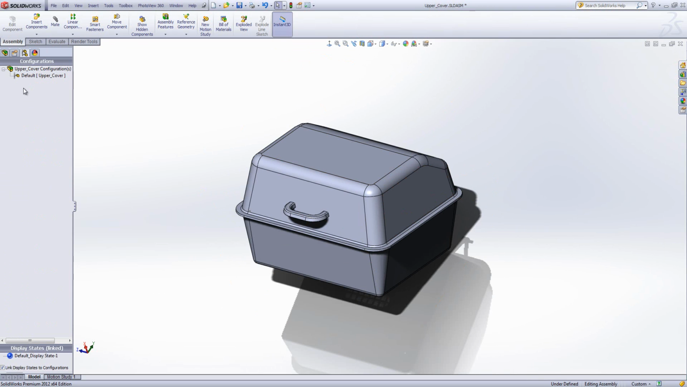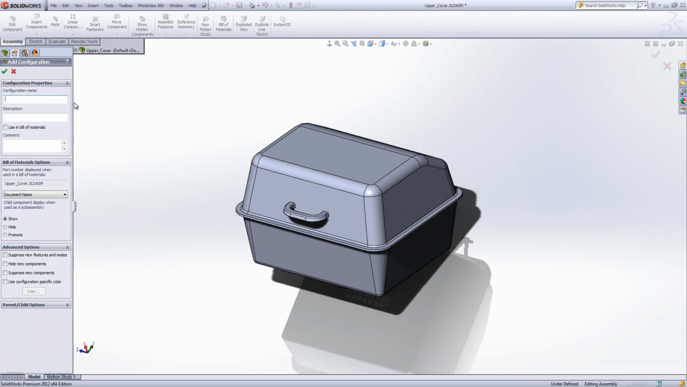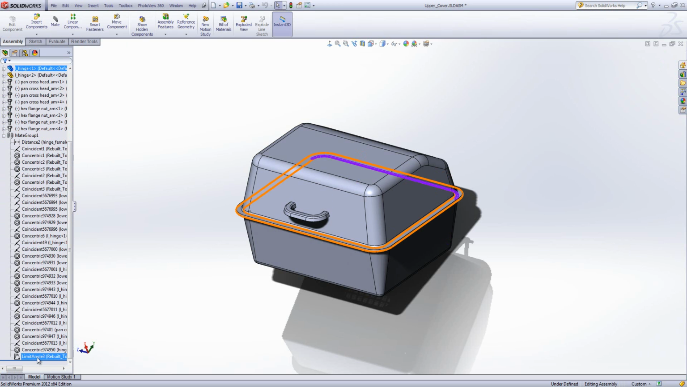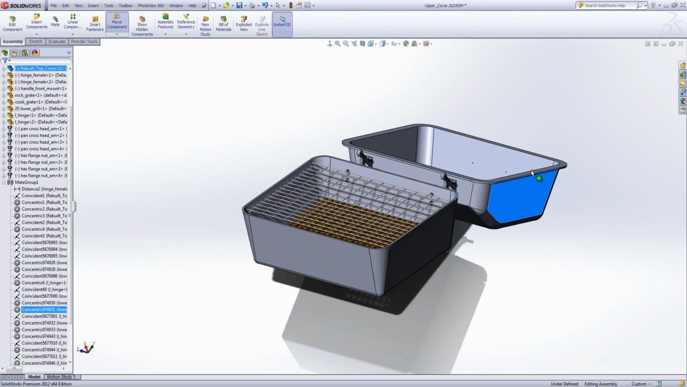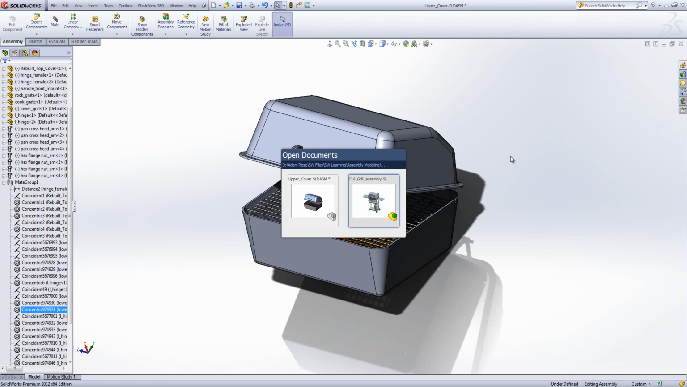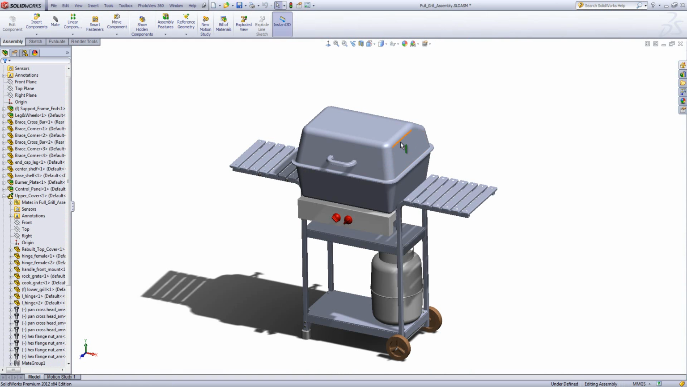So I'm going to create a second configuration here. This is going to be a configuration which has no limit angle mate. So in order to get rid of that, I'm going to suppress the limit angle mate in this configuration. The assembly is then free to move to a much wider range of angles. If I switch back to my assembly, I'll need to activate that configuration.